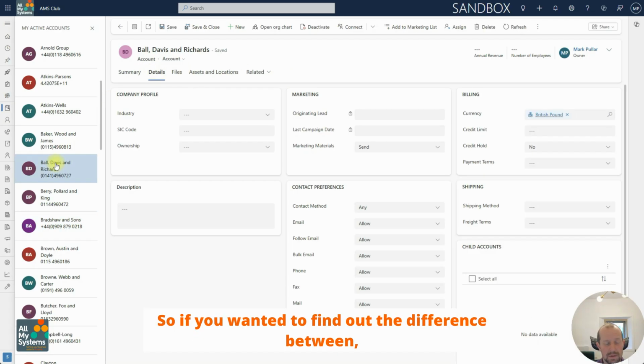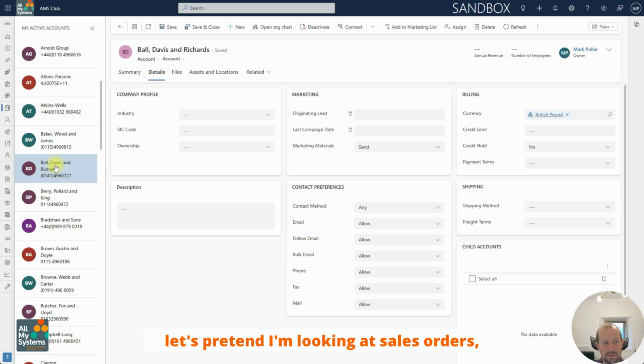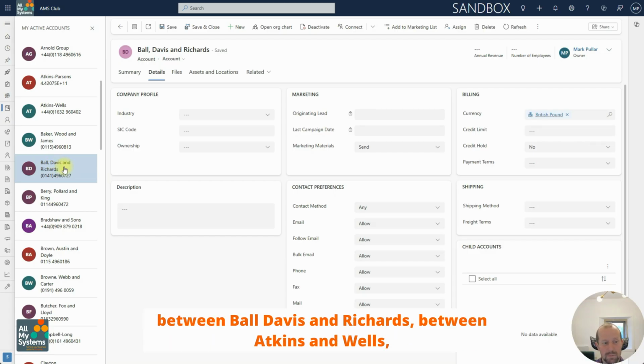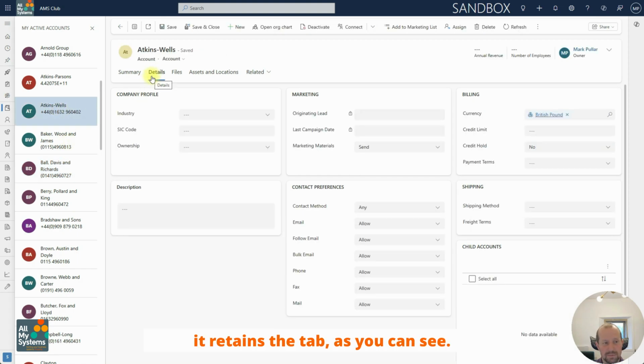So if you wanted to find out the difference between, let's pretend I'm looking at sales orders, even though I'm looking at details here, between Ball, Davis and Richards, between Atkins and Wells, it retains the tab, as you can see.